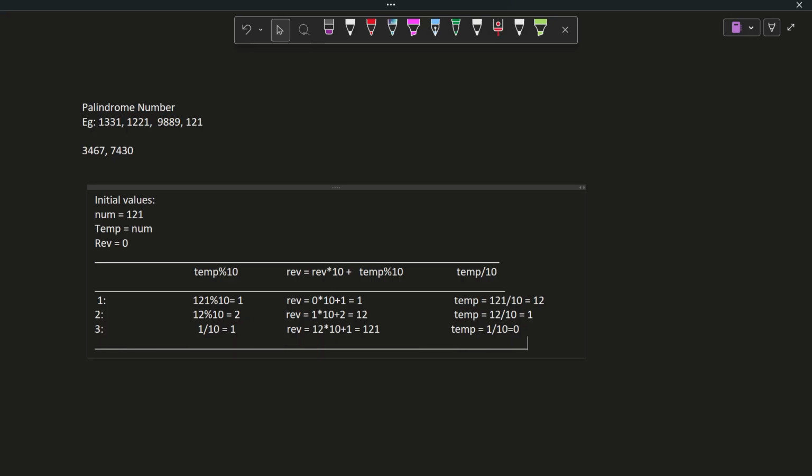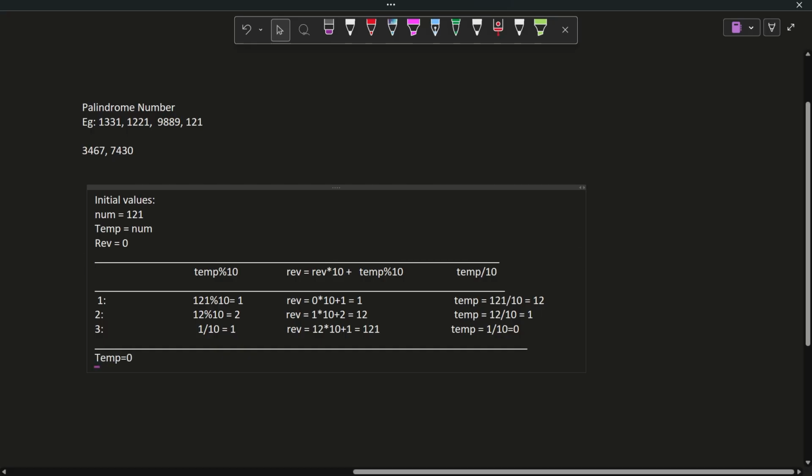Now I will stop the iteration. Why am I stopping the iteration? Because the value of temp is 0. Clear? So we have to stop the iteration as soon as the value of temp becomes 0. Right? So in such a case, you can stop it.